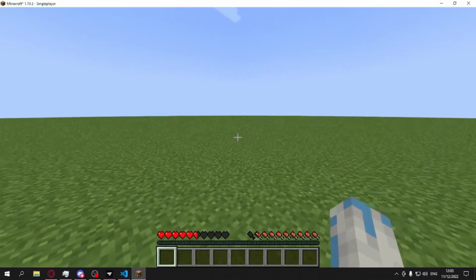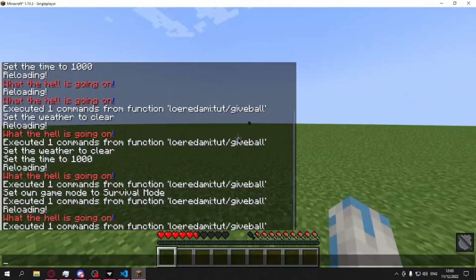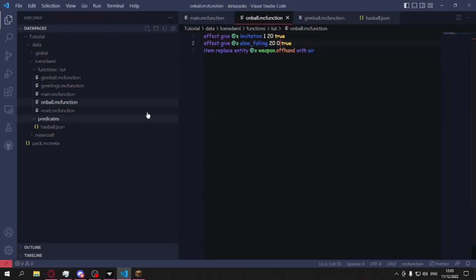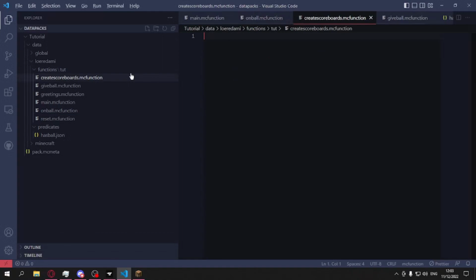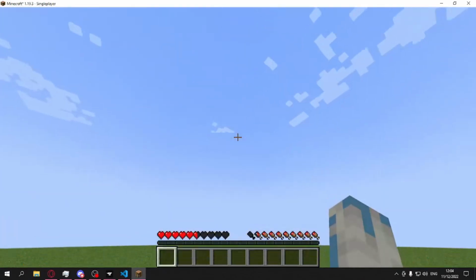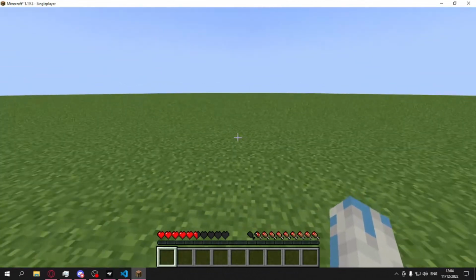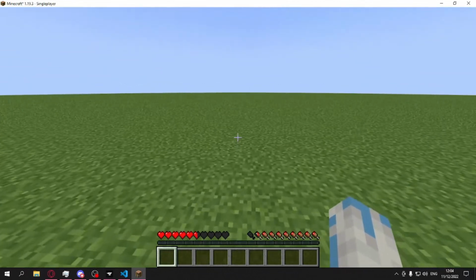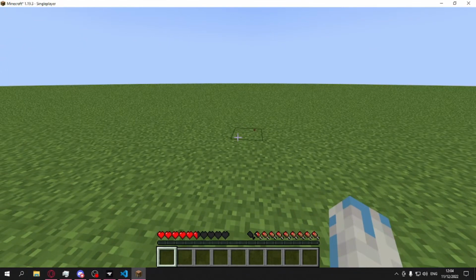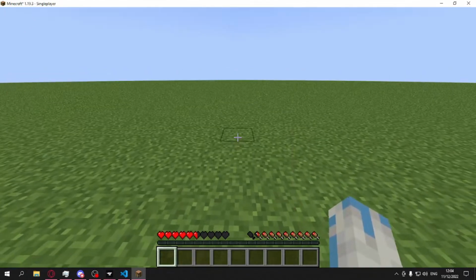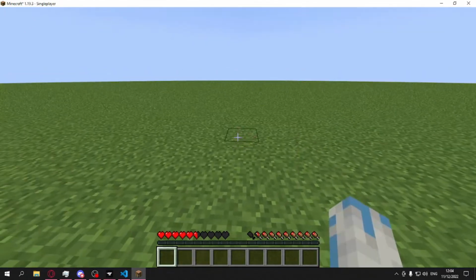So what we have to do first is to create a scoreboard for this. So let's actually make a function and call it create scoreboards. And what we want to do is, right before we actually land, we will want some levitation. So we actually do have to time it a little bit in order to do this, but let's just not worry about that.